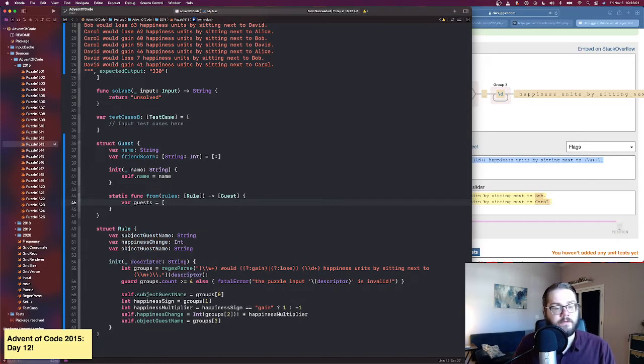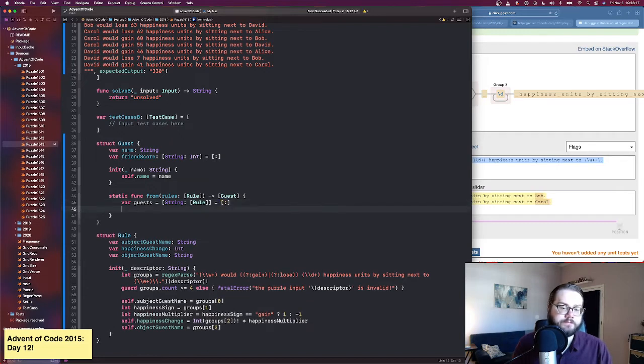Guests equals. It's going to be a string, that's going to be the guest name, and then an array of rules assigned to that subject guest. And we're going to initialize it as an empty one. Let's do that. Oh, no, wait a second. I have to do that because I already put the equal sign.